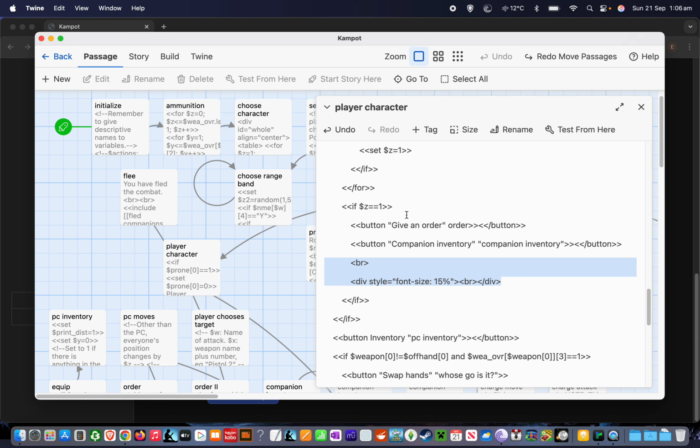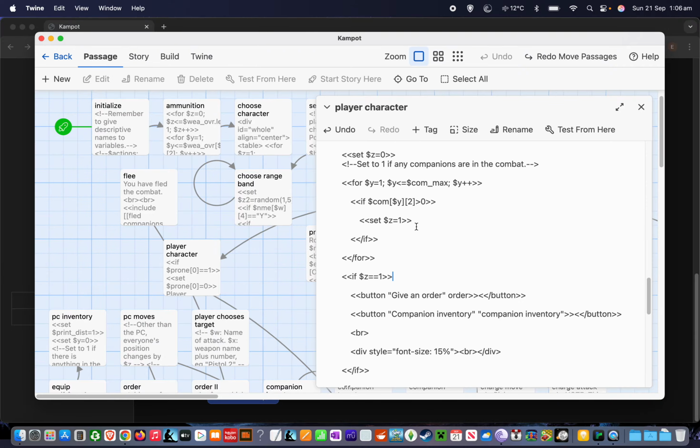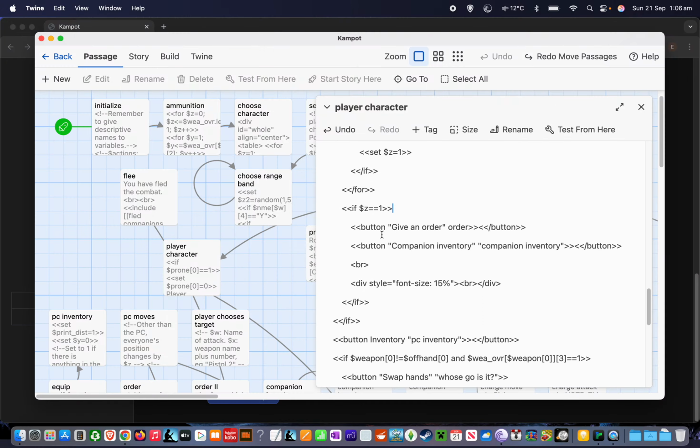That's the first one, and that happens after the advance and retreat options and the attacking options. And then we have a second one after the buttons given order and companion inventory. But quite importantly, this line break is inside this if. This if z equals 1, that means that you've found a companion that's alive. Because if you don't find a companion that's alive, there's no point having given order or companion inventory. They are both dependent on there being a companion to give an order to or look at their inventory, of course.